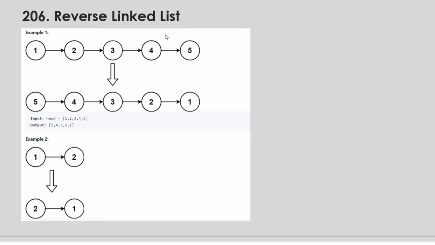As opposed to a doubly linked list, which has all the properties of a singly linked list, but in addition to the next pointer, it also has a previous pointer. So each node points to the node before it.